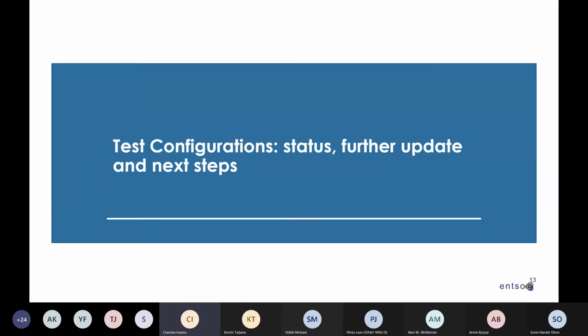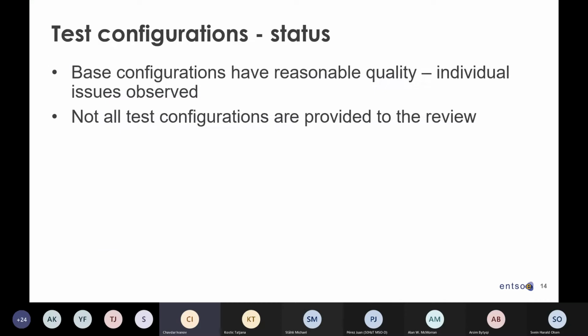Okay, so we are going to talk here about the test configurations and what is the current status and what we expect to move in the next month or so. So Arsim, or Sven, you can push the slide. Yes. So what we saw, and some of you reported that there are some individual issues in the current test configurations. They were already being channeled to the people that are working on the development. So hopefully these things get fixed.